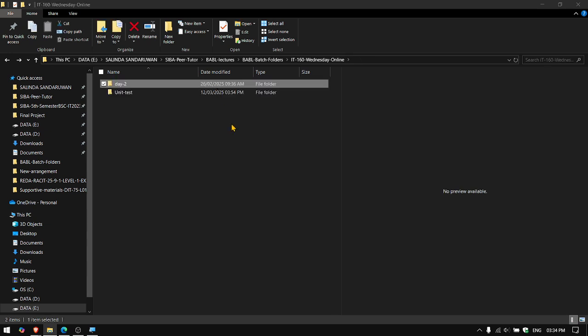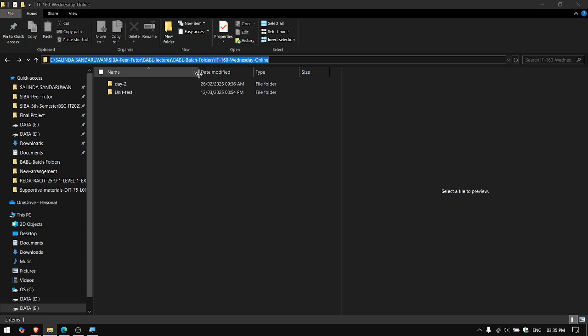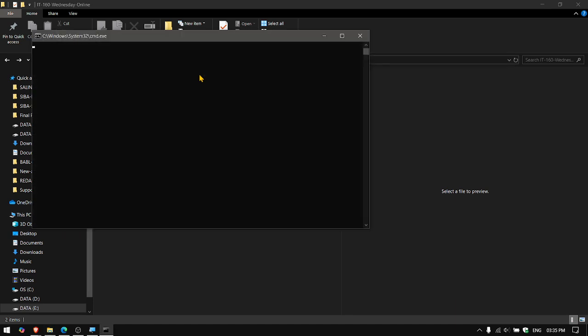So I can do the same using a CLI version. In the CLI version, you can only type commands. CLI stands for command line interface, and GUI stands for graphical user interface. So I'm going to use the CLI. I'm going to click somewhere here and type CMD, and this command prompt will open.